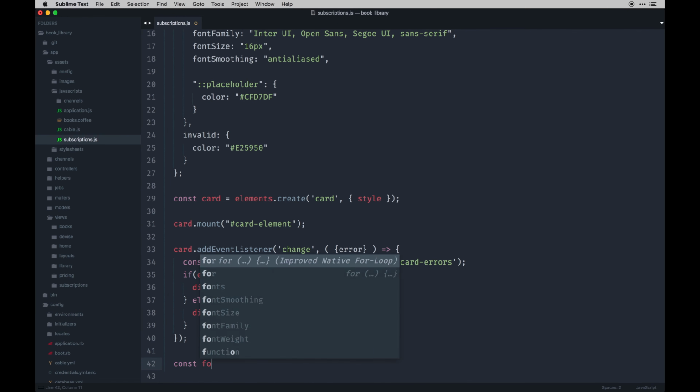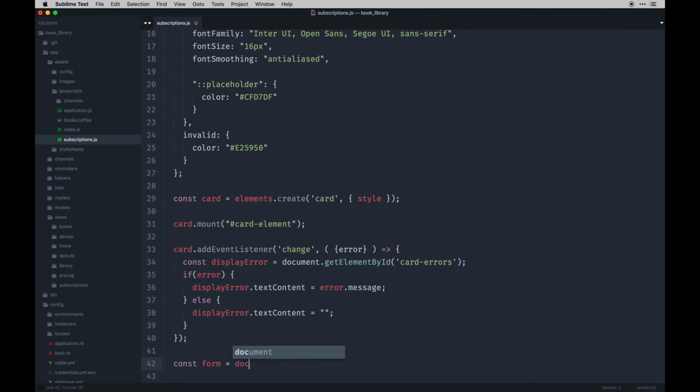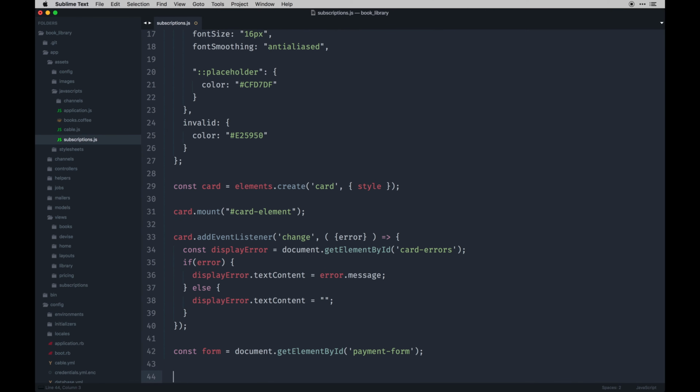So we'll do const form equals document.getElementById payment form, another div ID we made. On that, create page, or new page I should say. So form.addEventListener submit. So we're just looking for that form to submit.